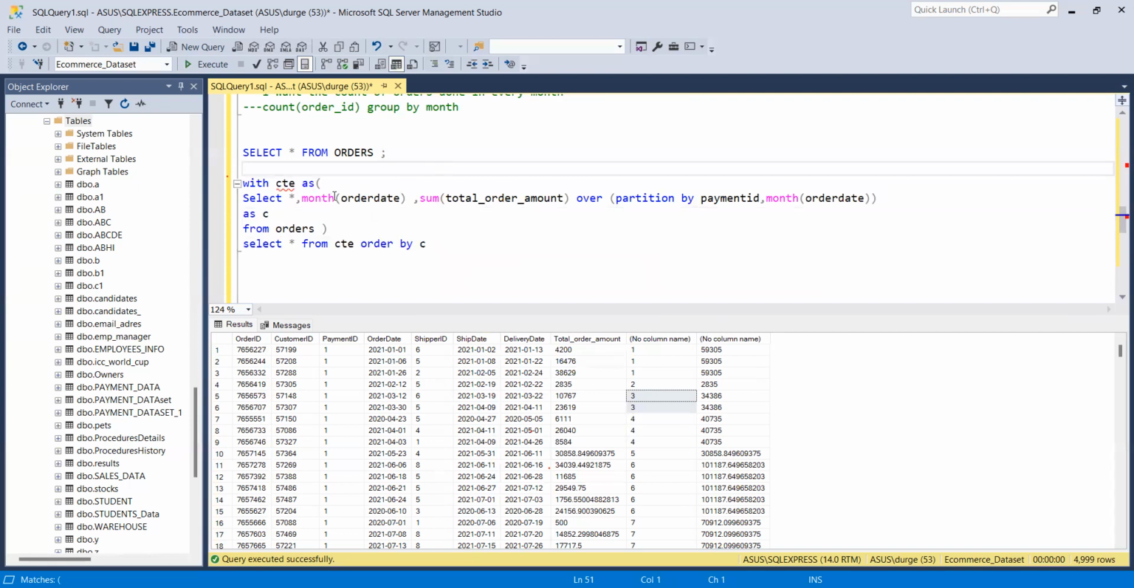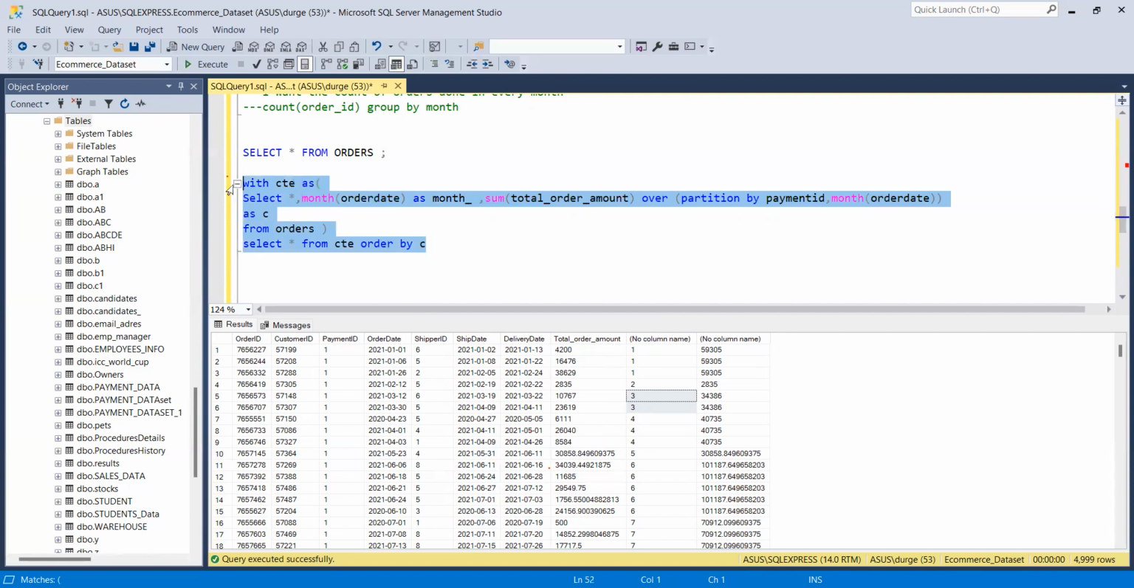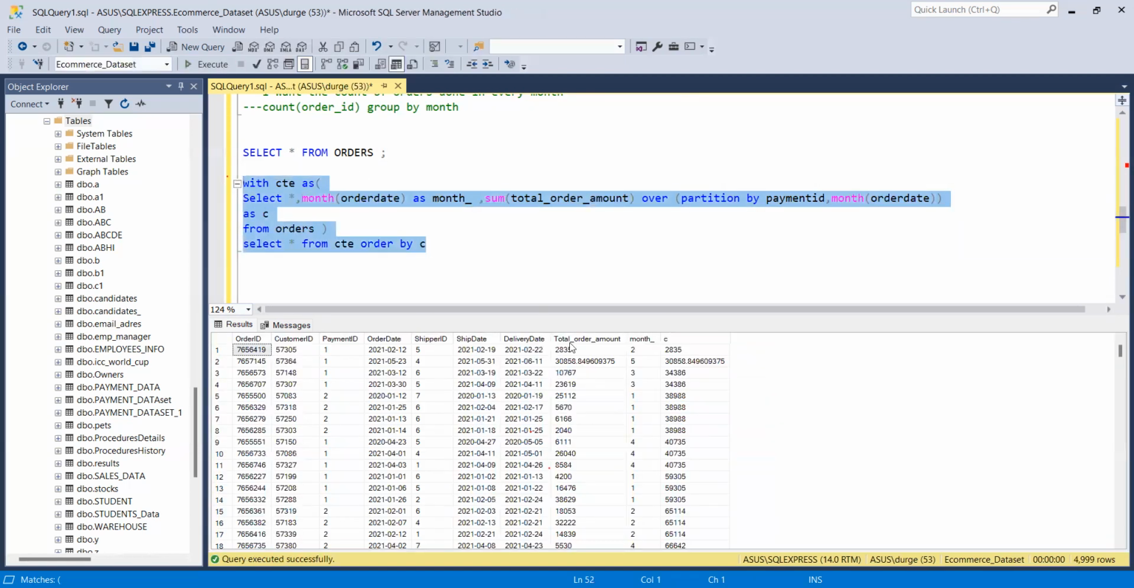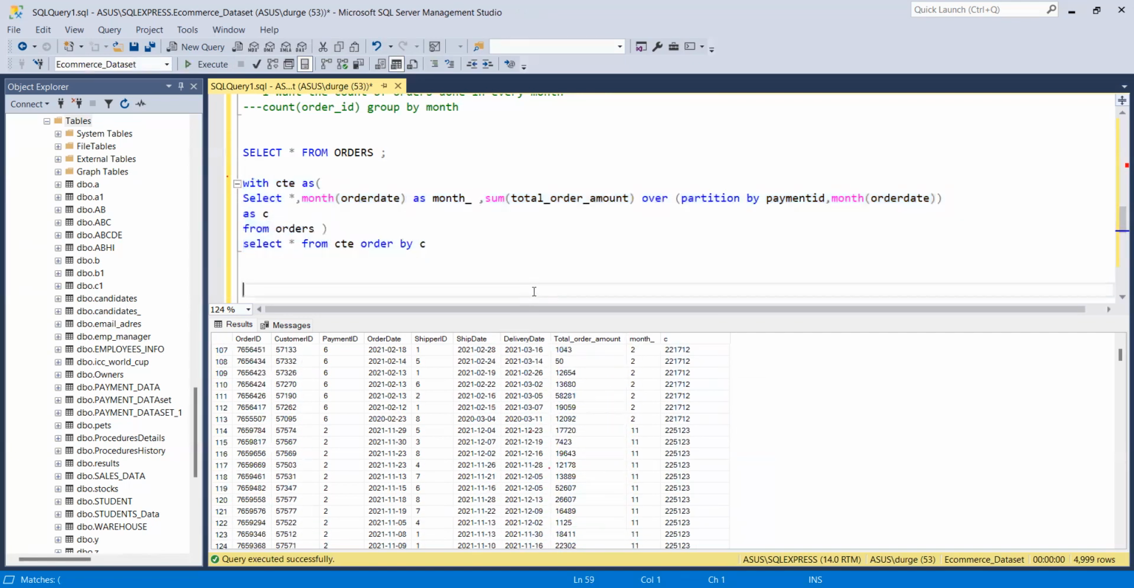So with CT as select star, and we'll give a column name to this month also because it's also a function that we used. I have told you in the previous classes that if you are using any function inside a CT, you have to give a name because CT will not be performed without a column name. So now if you run this, you will get the record. So it is in ascending order. But no need to do this because it will distort your output.